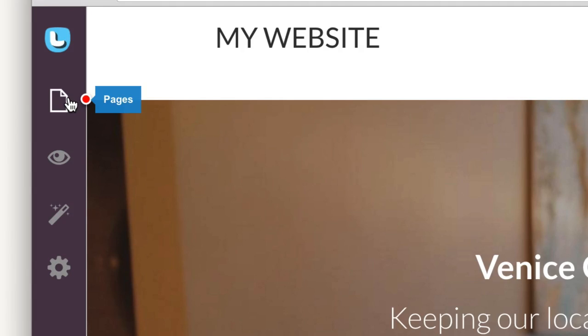Pages. This is where you can add a new page or change the name or order of your pages. Click Preview to see your website exactly how a visitor will see it. Style lets you switch your theme entirely or make small changes within your theme. Under Settings, you can connect a domain name to your website.